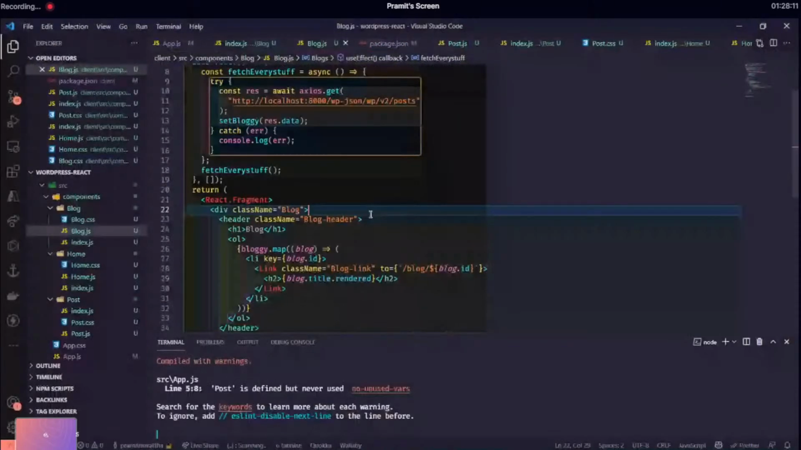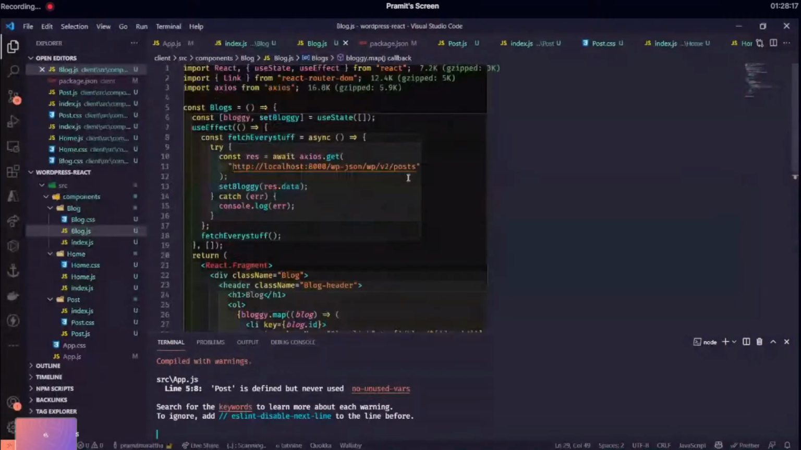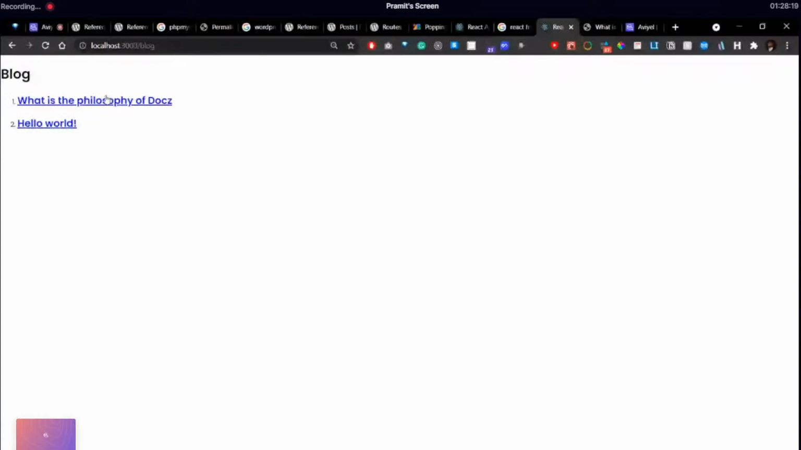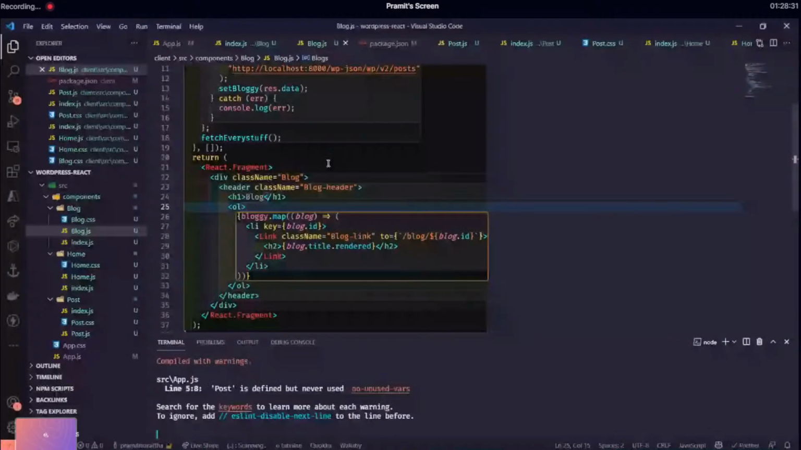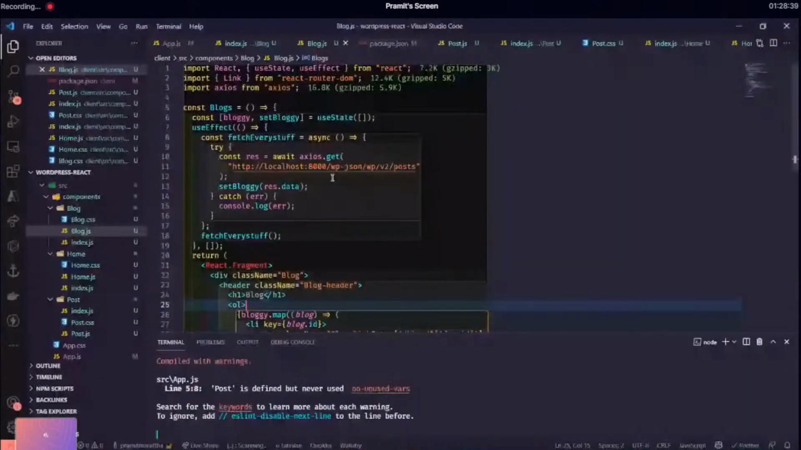Now let's forward it to the next post. We need to specifically fetch each individual post. For that, let's simply console log it. We don't have to specify everything. We were able to successfully integrate the WordPress inside our React. Now, simple styling needs to be done.